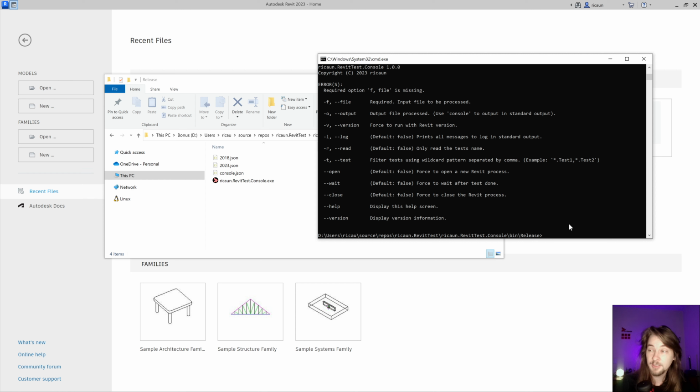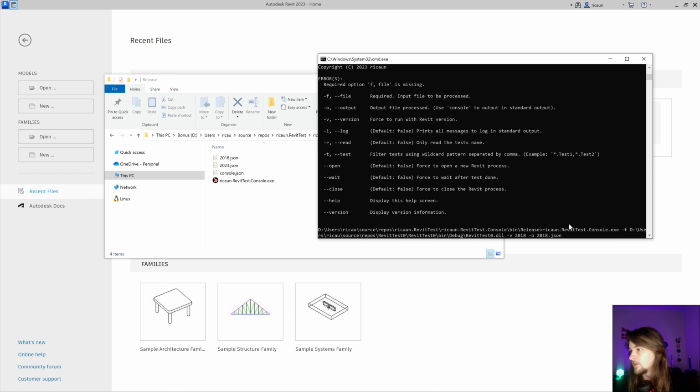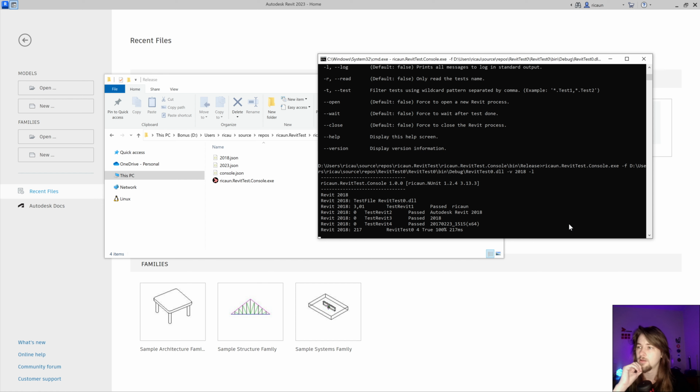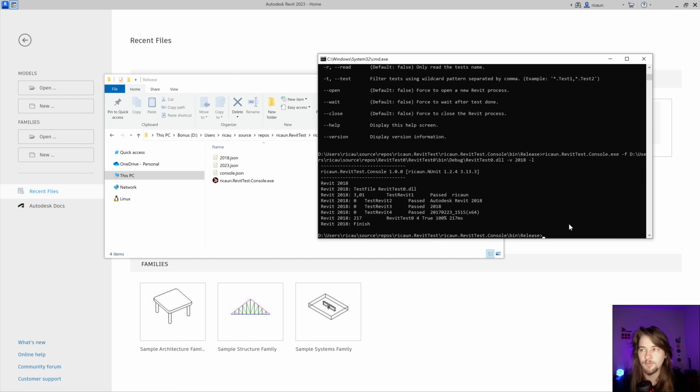Yeah, I forgot to add the test filter. Let's talk about that. Let's go back in here. Let's add the log in here. Let's take a look. Yeah, it's running the 4 tests.